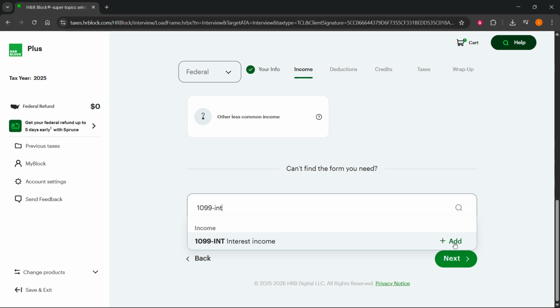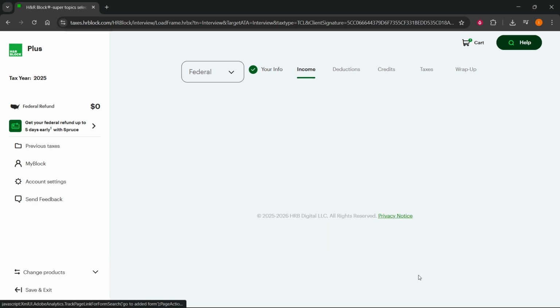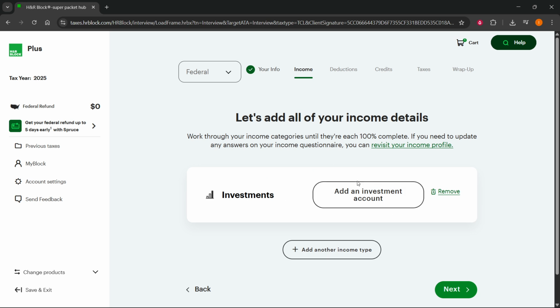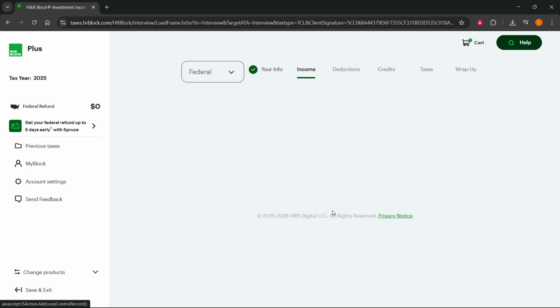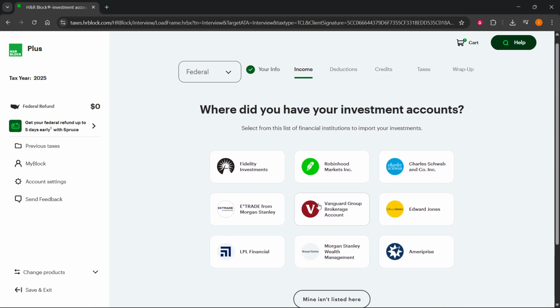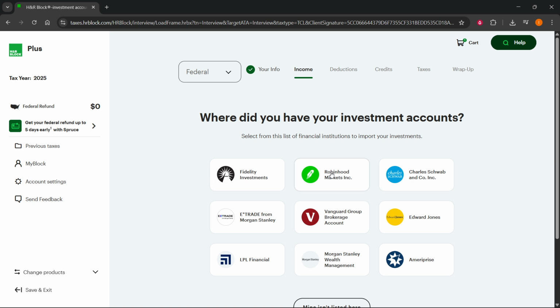You can just click on this plus add button and then click on go there, and it's going to take you directly in here, and you'll be able to add an investment account from here. And then of course you can just click on add account again, and you'll be able to add your accounts, and basically just go ahead and complete your 1099-INT from here.